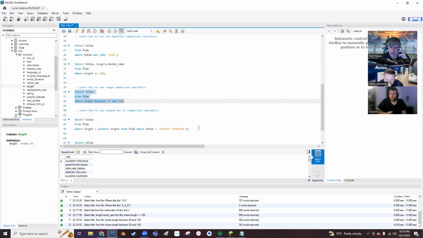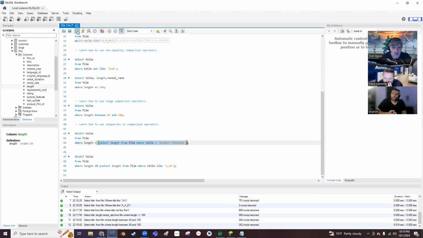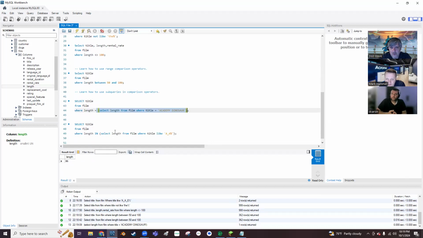a subquery is whenever you take a query and put it into another query. Why would you use subqueries? So here I've got select title from film where length equals, select length from film where title equals Academy Dinosaur. When I run that on its own, it gives me 86. So this is basically saying, show me every film with a length that's 86. Now, why would I do this?